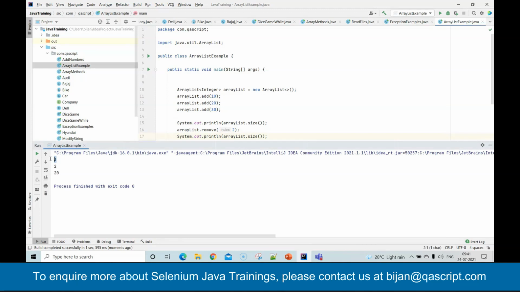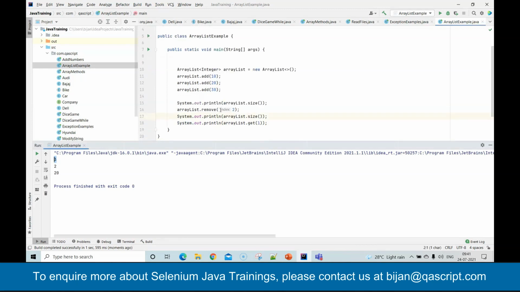right? So you can see the initial size of the array list was 3. Then when we removed one element, the size was 2. And then this get method, with the index first, which is 20, is returning us the value 20 here, right? So this is how you can play around with array list when you are storing some elements into it, and you can either get or remove or add any particular elements into array list.